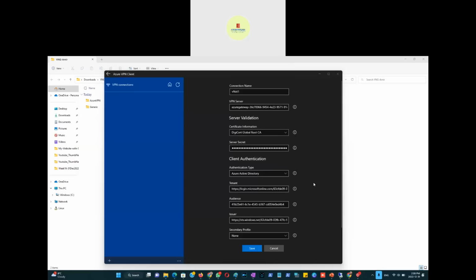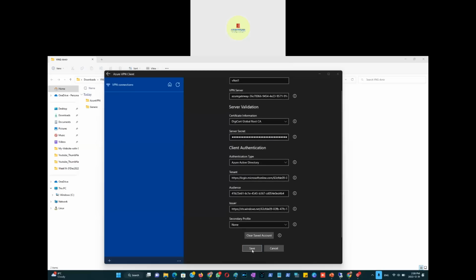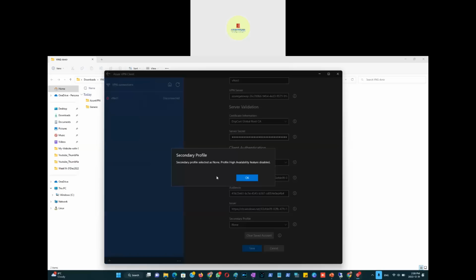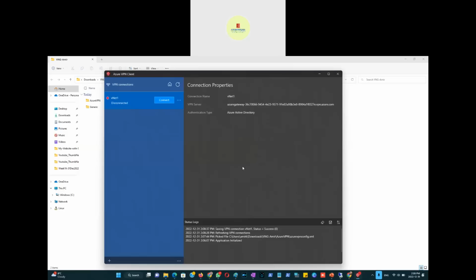So information, audience information, issuer exactly as I gave there. All information is downloaded here. So I'm going to click save here. Secondary profile selected as none, profile high availability feature disabled. I don't need profile high availability, which means that it's just asking, hey, you want a secondary profile.